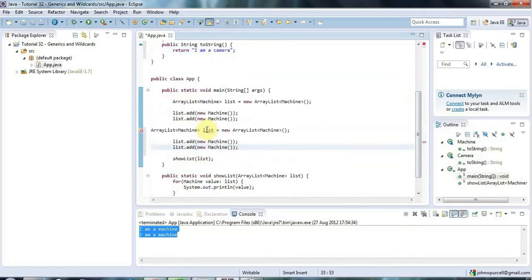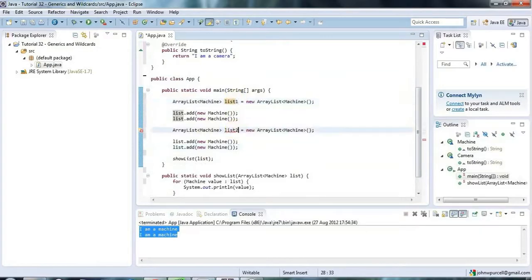and I'll do Ctrl-Shift-F to format that, and let's call this list1 and this list2, and here I'm passing list1.